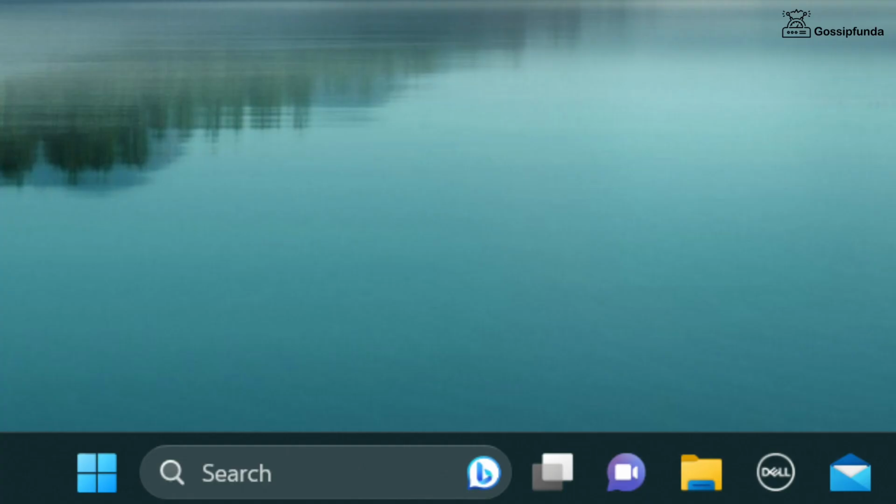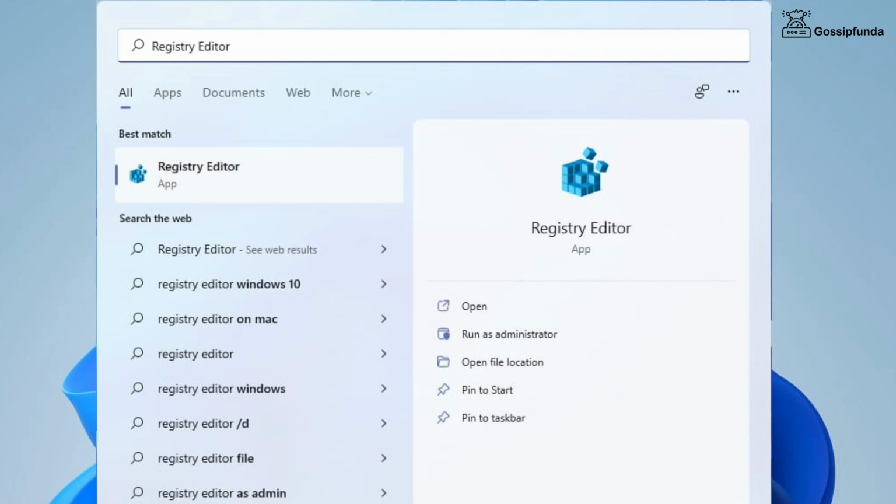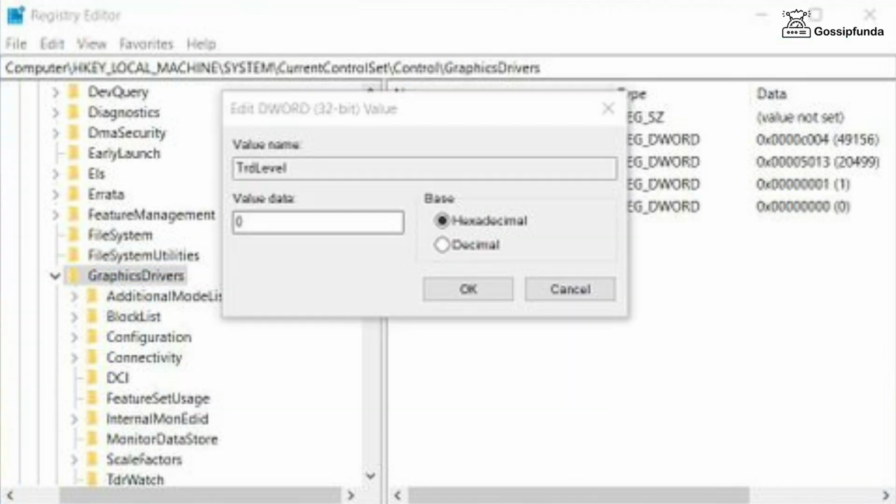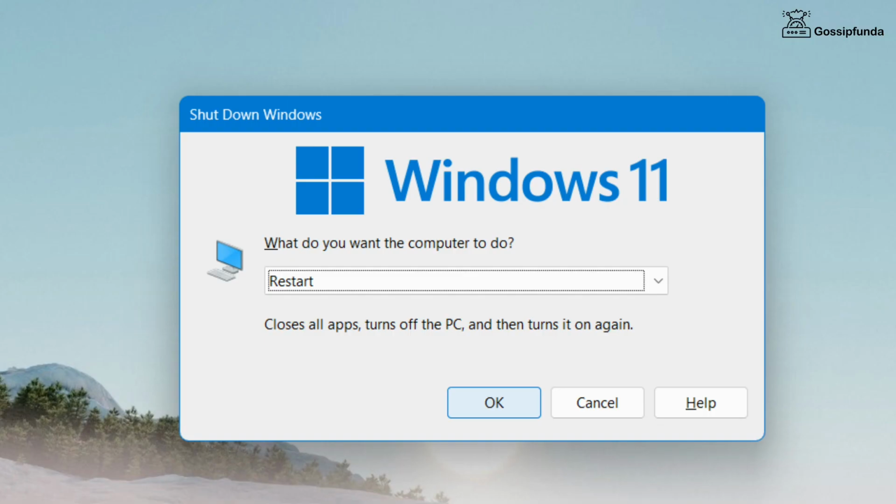For that, in the search box, search for Registry Editor and open it. Now right click on the graphics driver and select New, and then select the DWORD option. Now in value name, enter TdrLevel, and in value data, enter 0. Click on OK and then restart your device and your issue will be resolved.